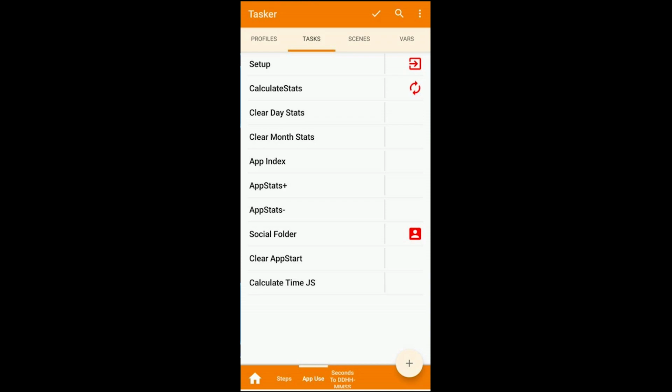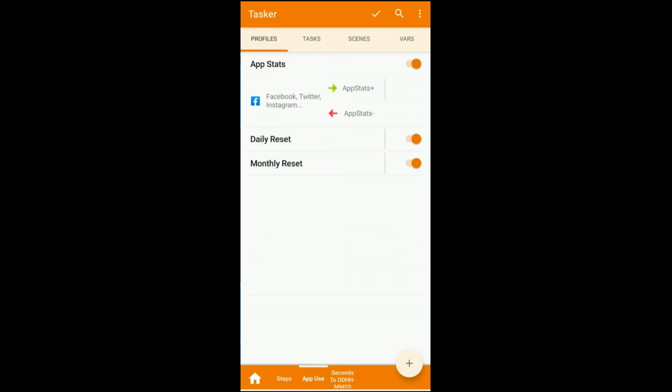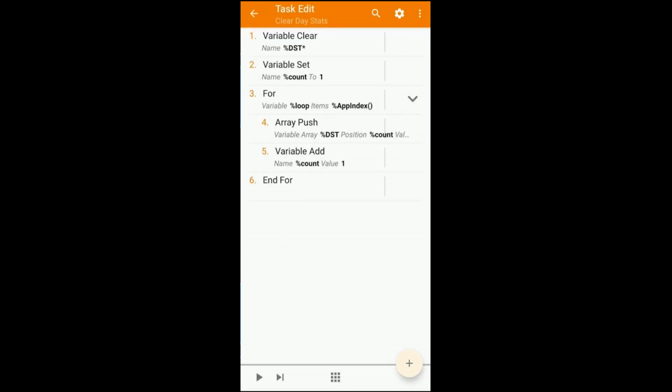Now, how to set daily and monthly statistics? It's very simple, because we're collecting both numbers at the same time. So your daily statistics are also monthly statistics, but all you have to do is reset the daily statistics on a daily basis. So that's what's going to happen. I'm just going to clear the variable starting with DST. That's going to clear an entire array. And then I'm going to set the count to 1 and iterate a number of times.